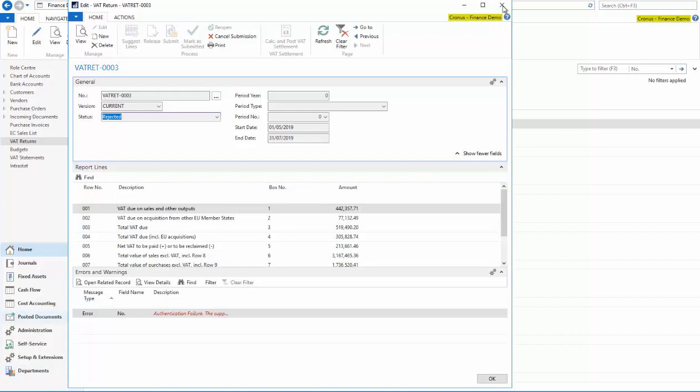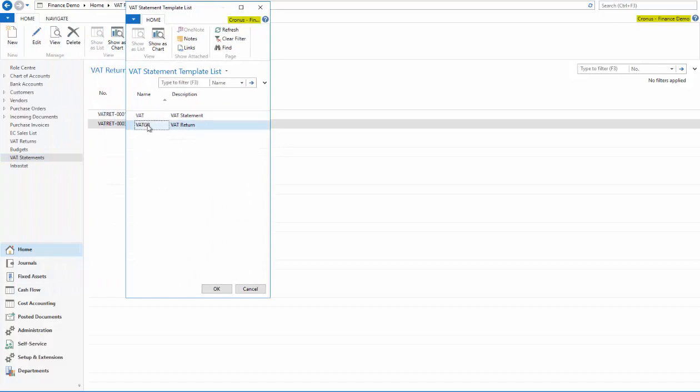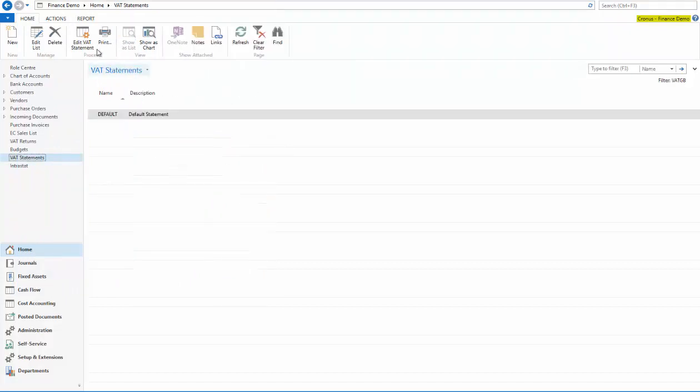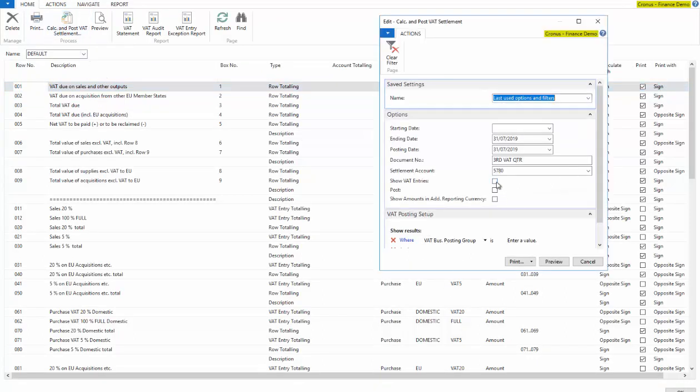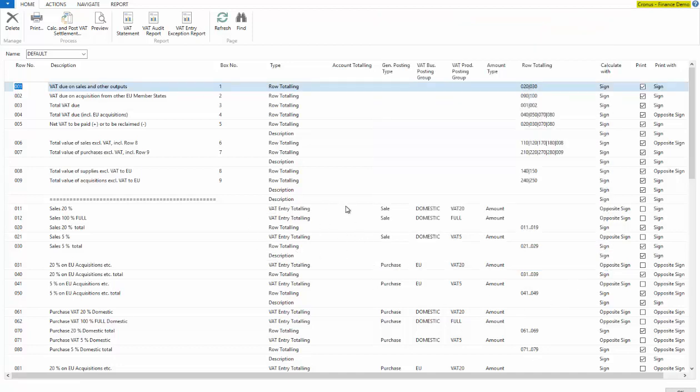So at the point in time when your submission has been successful, what I would then suggest is that you then come back to your VAT statement, rerun it as you would do normally, but as far as your calc and post goes at this point, you would run it again, this time ticking the box to show the VAT entries, doing the post, then either printing to a printer or to a PDF and posting in the normal way, and likewise with your VAT statement, exactly the same as we have always been doing prior to being able to do the online submission.